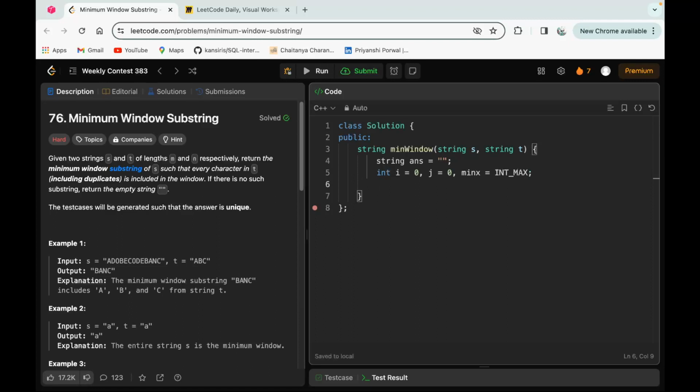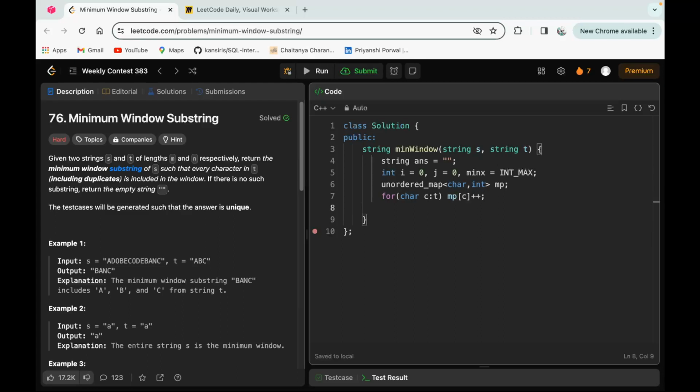So now I have to first make my map, right? So the map is going to be map of character comma int mp. Now for c in t, I can simply do mp of c plus plus. So now my map has been created, and also we have to take two other variables.